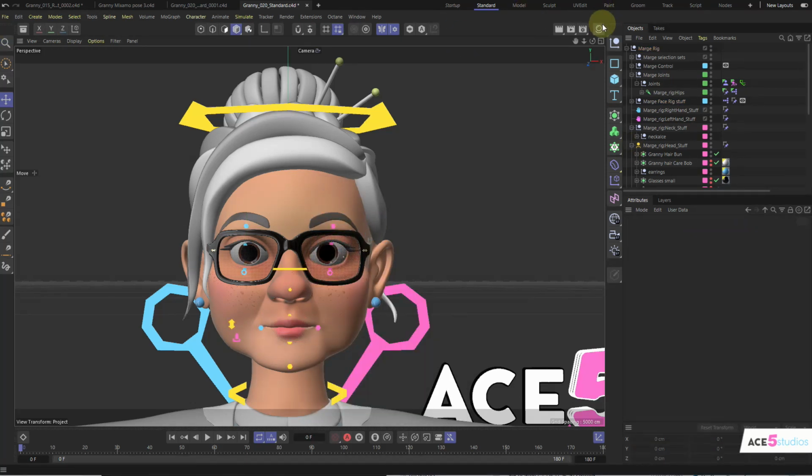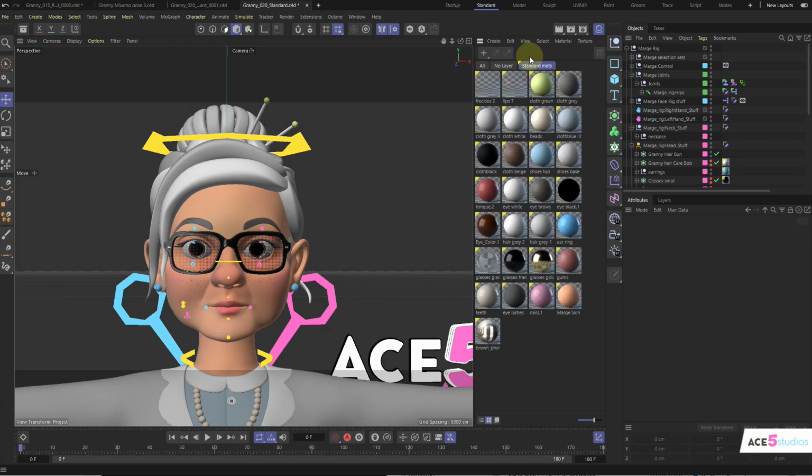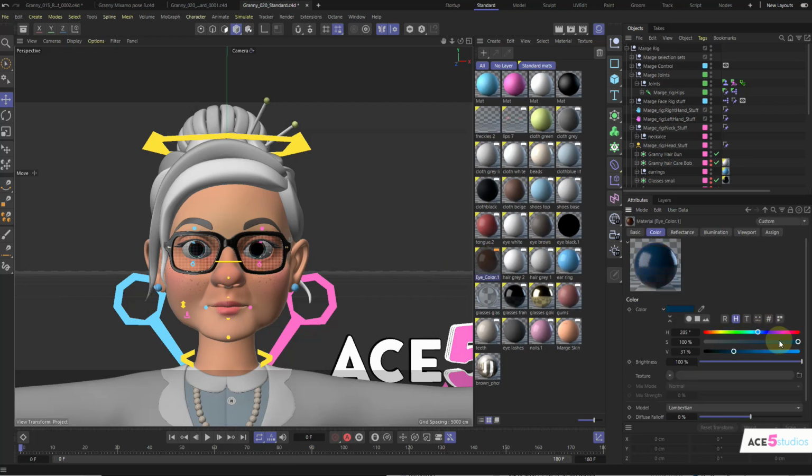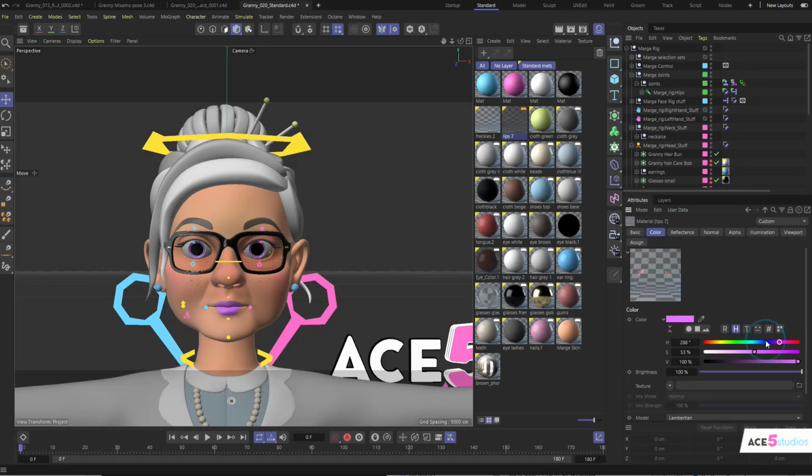If you want to change the eye color, just open your materials and make sure you pick the layer or all layers, and find the material called eye color. For example, this one brown here, and we can just change it to blue or whatever color you want. You also have the lips material here, which you can change its color if you want to do any color on the lips.